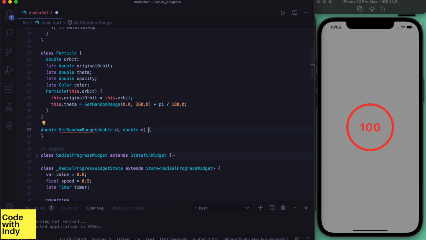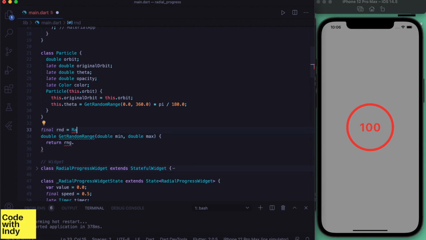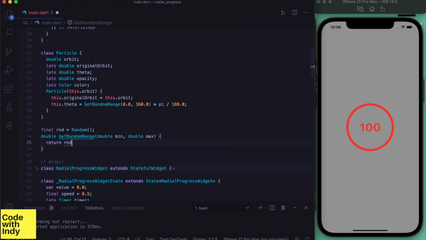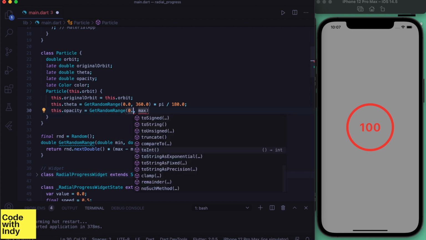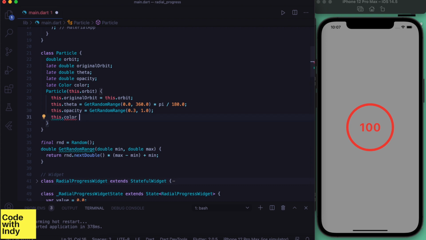Let's create a getRandomRange function to help us get a value within a range. So here we get values between 0 and 360 for theta. And for opacity, we get values from 0.3 to 1. And we can assign a color here as well.